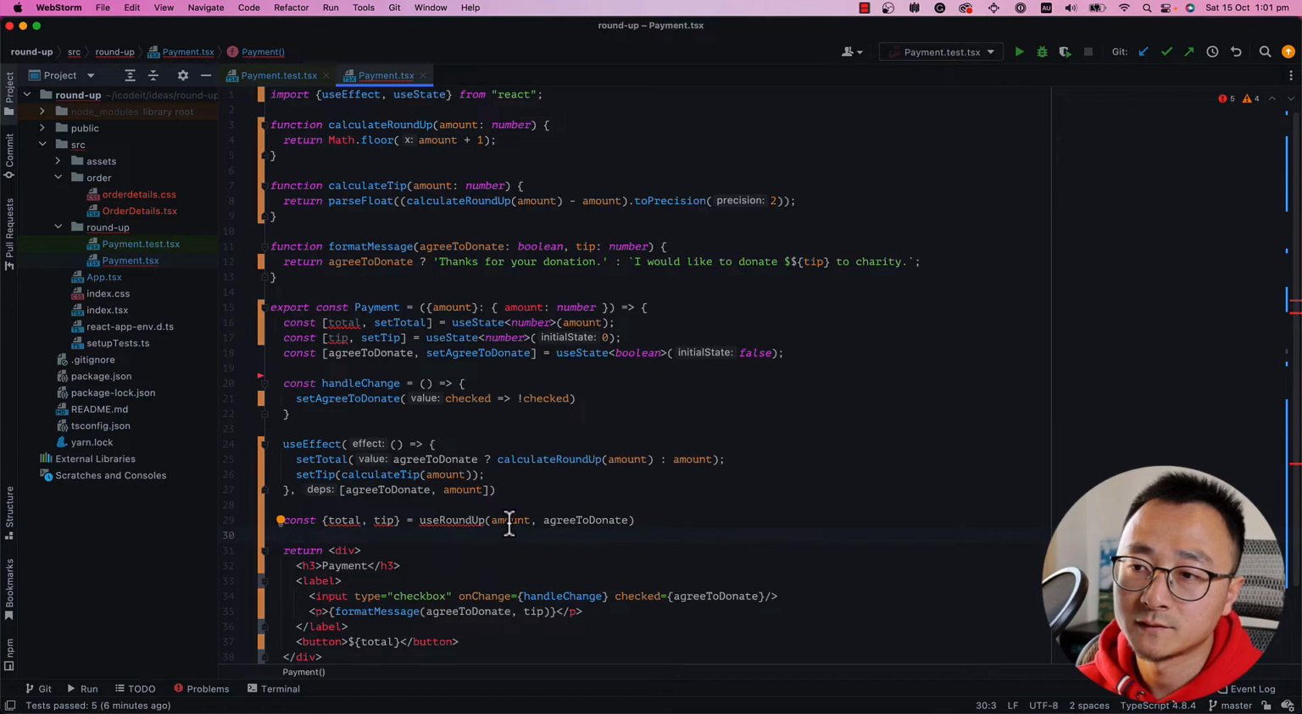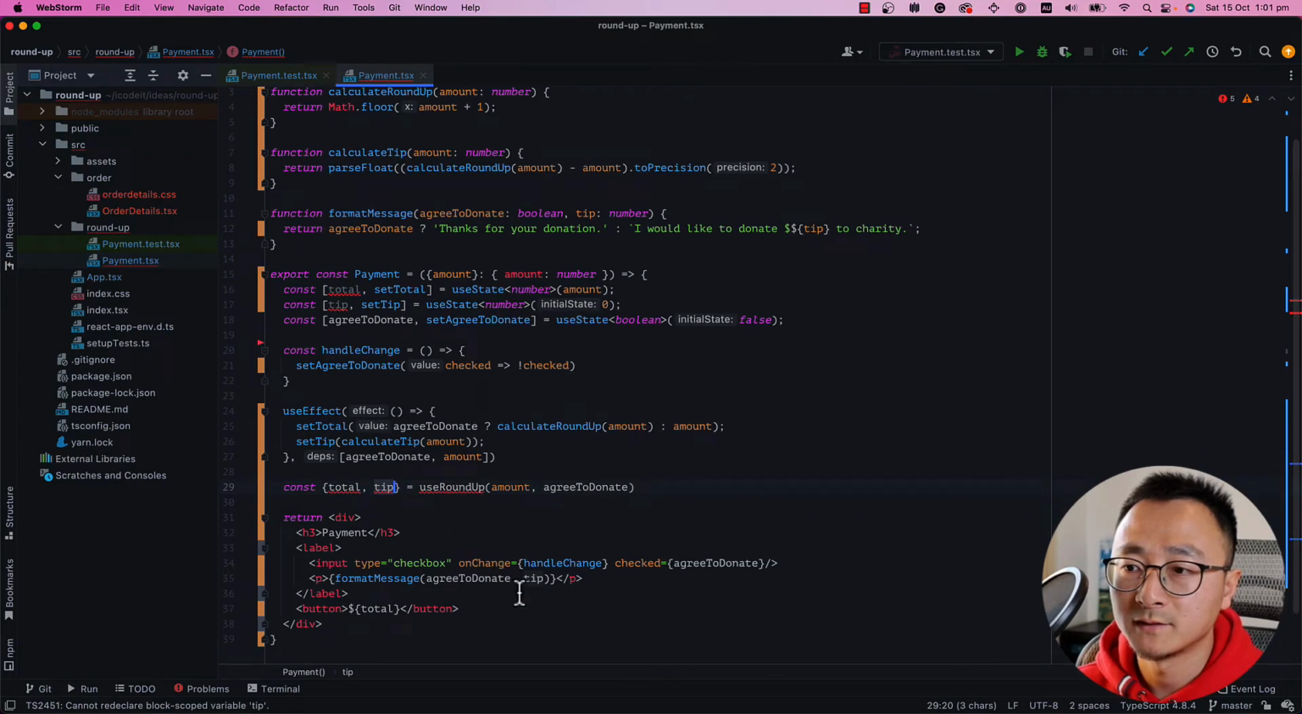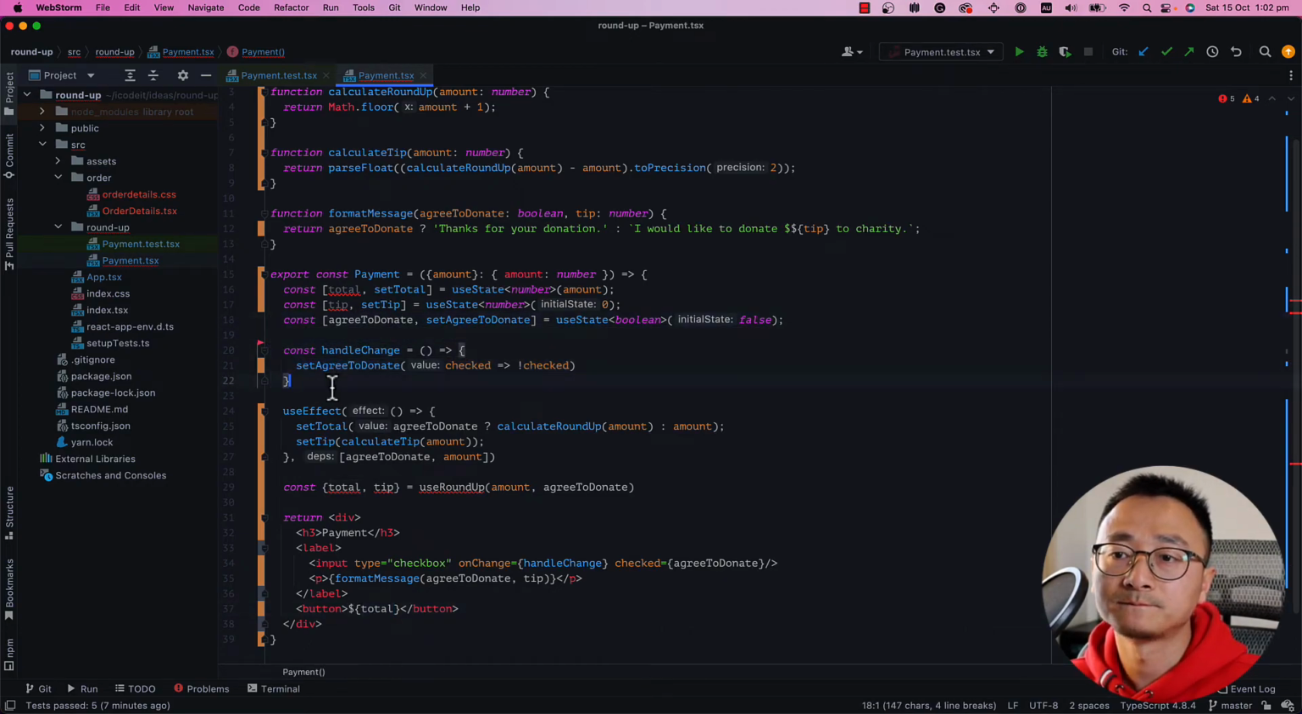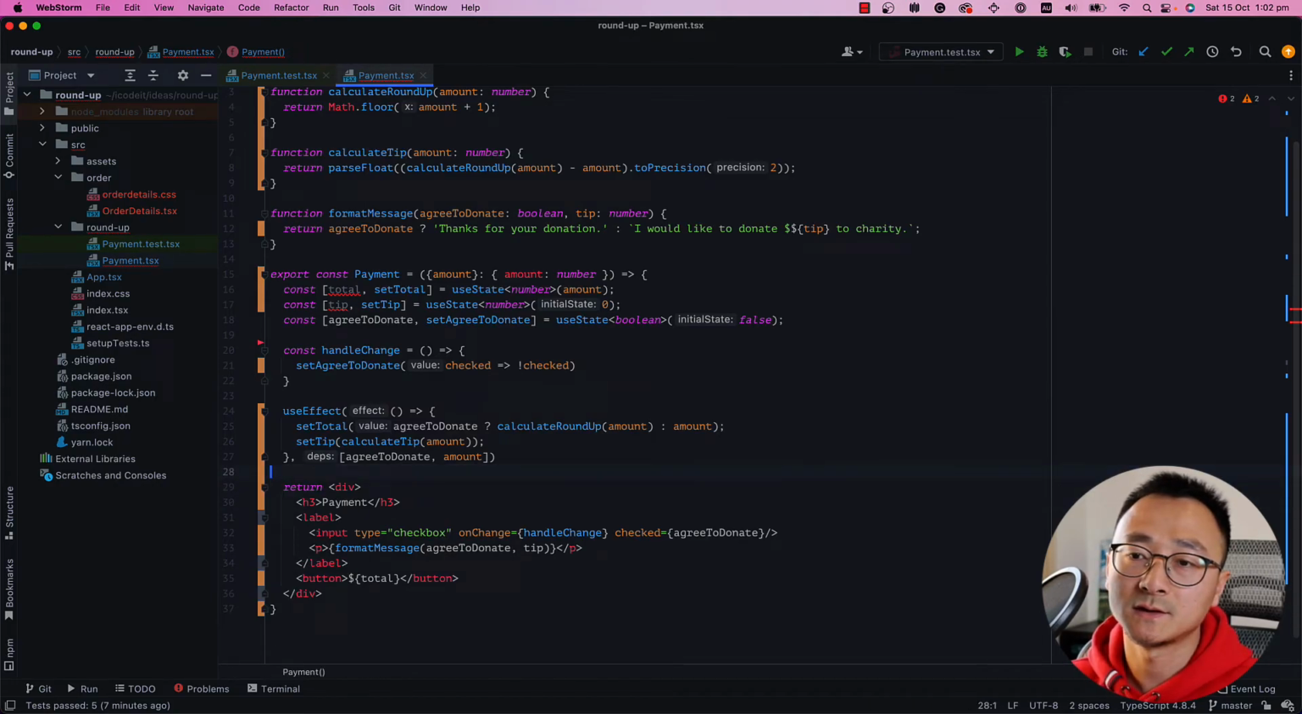We can have a hook where you need this initial value here, and it will listen to agreeToDonate. Whenever it changes, it will reflect on the total and the tip, and the tip will be used here, the total will be used here, things like that. And after the change, the only thing left in the payment section will be only the checkbox stuff. So yeah, let's actually try to do that.